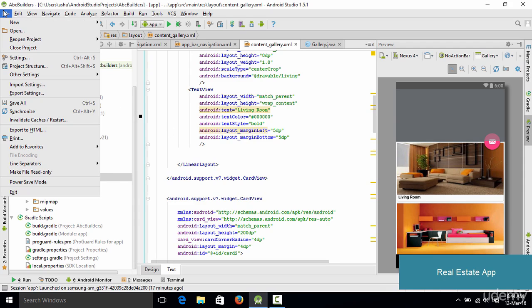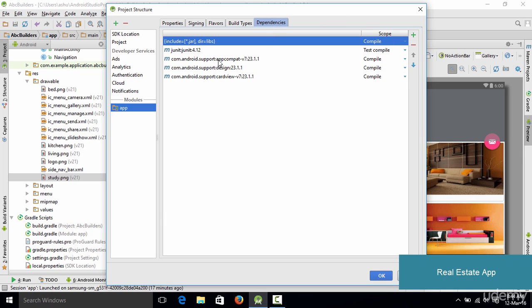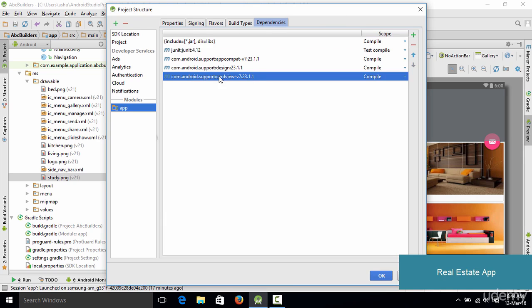In order to add a dependency, we went to this file, then we went to the project structure. After opening up the project structure, we went to this thing right here called app under the modules, and we went inside the dependencies to add this dependency right here, which is basically a dependency in order to create and compile a card view. If you don't have this dependency, you will be facing an error, and in order to avoid that, we need to add in a new dependency.